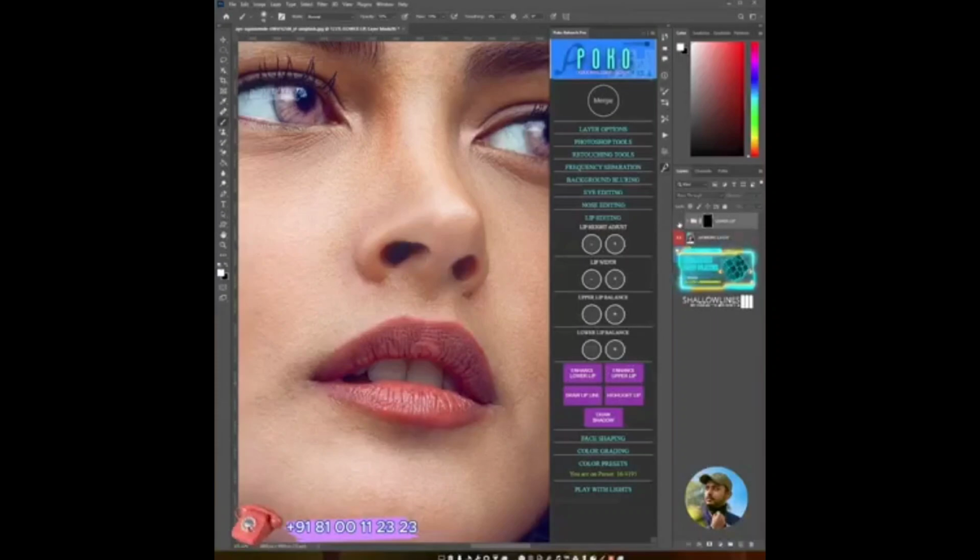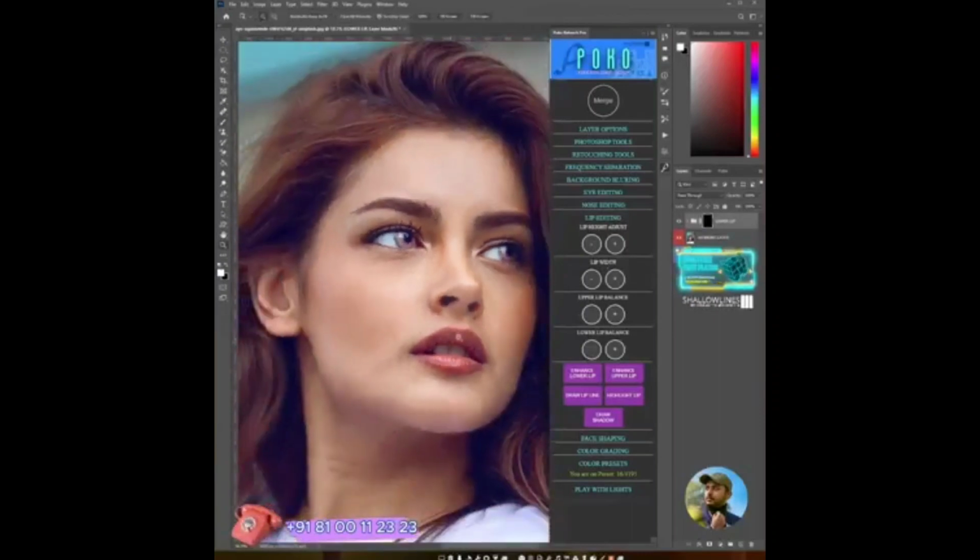So this is the before and this is the after. You can see a lot of shine and boom. If you think it is too much, you don't have to make tension. The opacity slider is here.